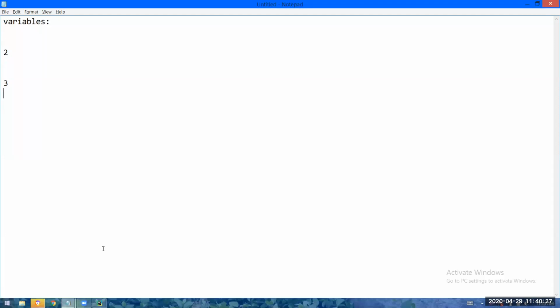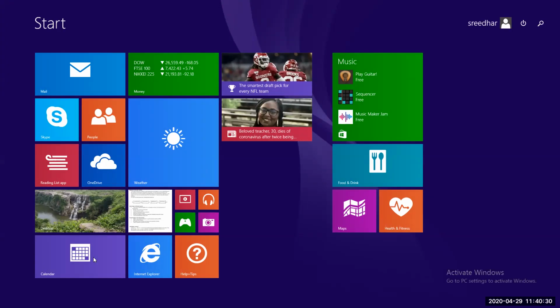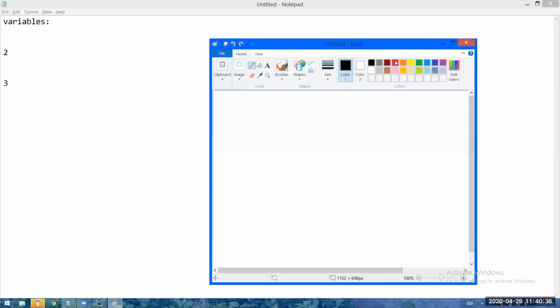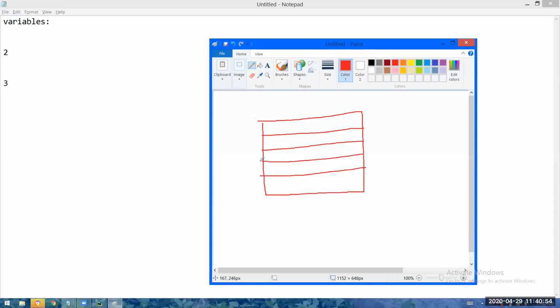So what I will do, see, I am telling you that the entire computer's memory has been divided into different number of cells. See how the computer's memory will look like. The entire memory has been divided into different number of cells. So see, this is one cell, this is one cell. Like that, the total computer's memory got divided into different number of cells.